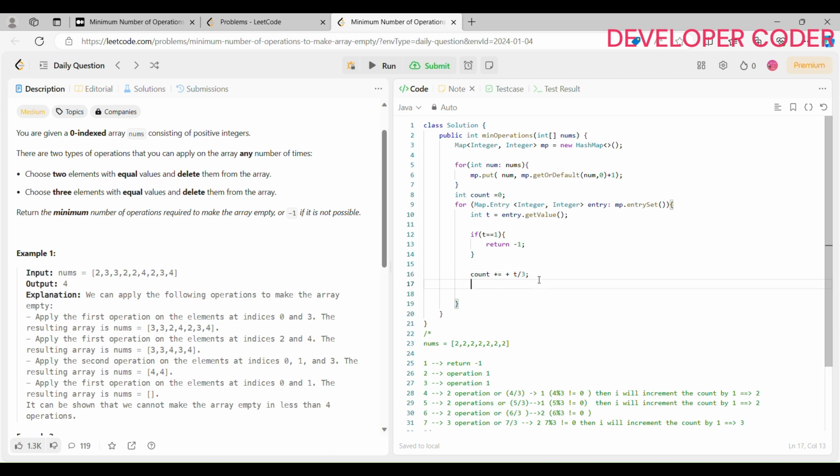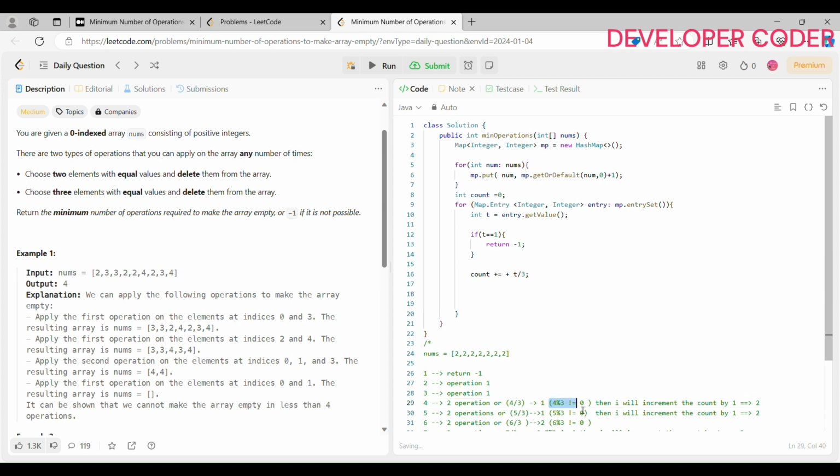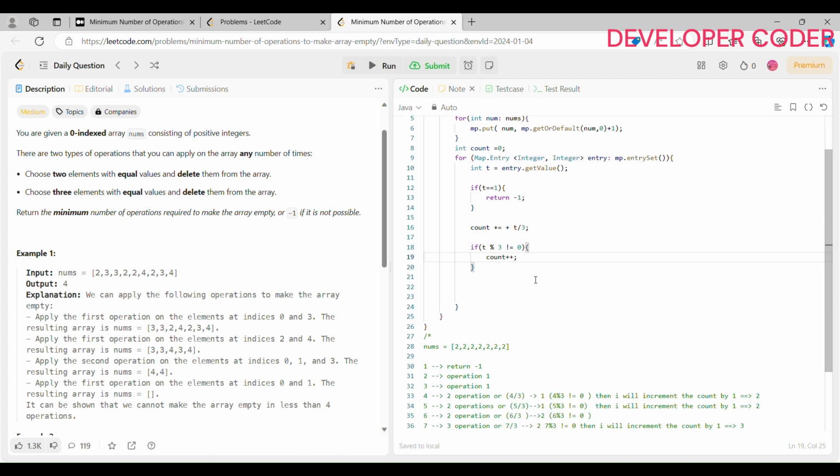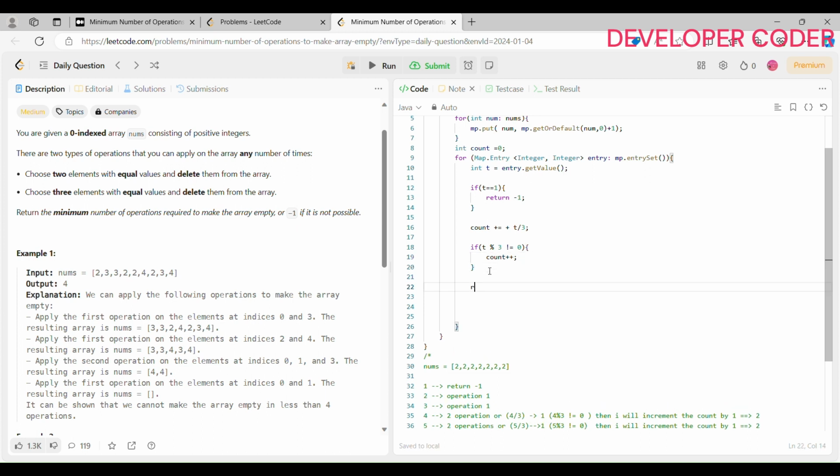After that I am going to check this condition. I have already checked the earlier condition, and now I am going to check this one. So for this just write: if t modulus of 3 is not equal to 0, in that case just increment the value of count, and we are almost done. And in the end just return count.